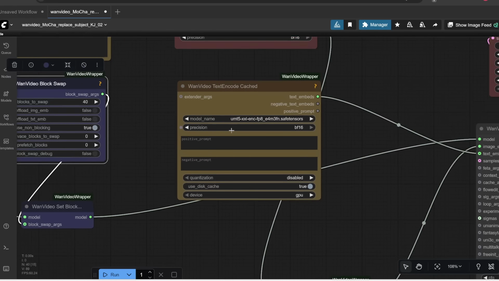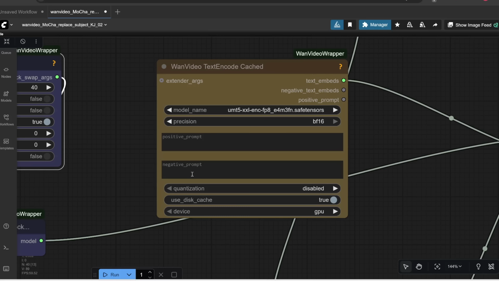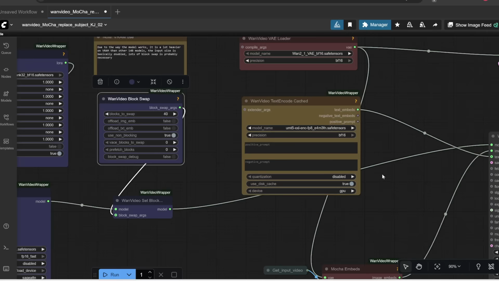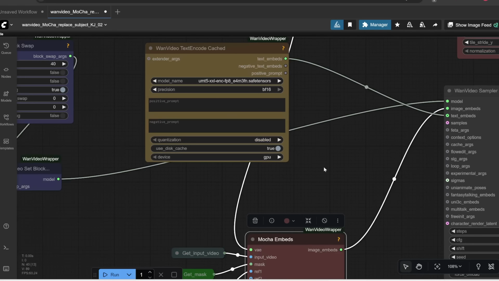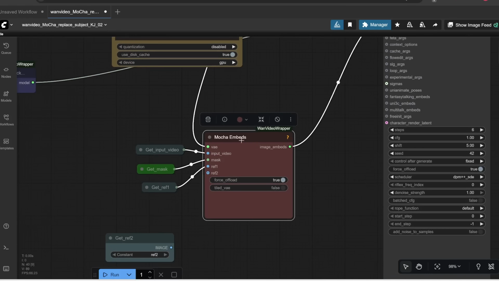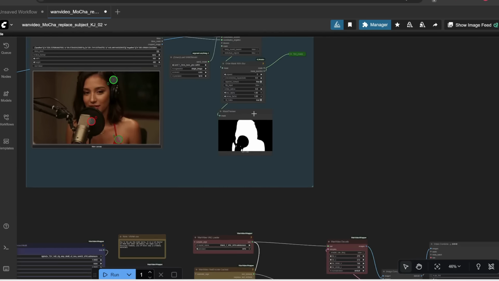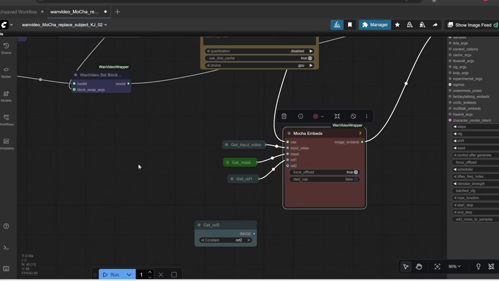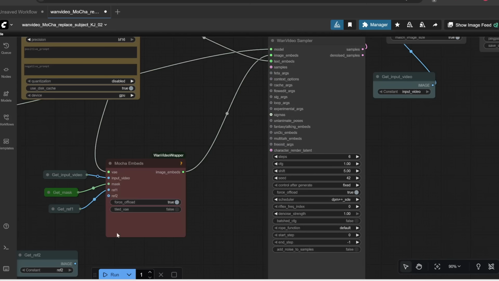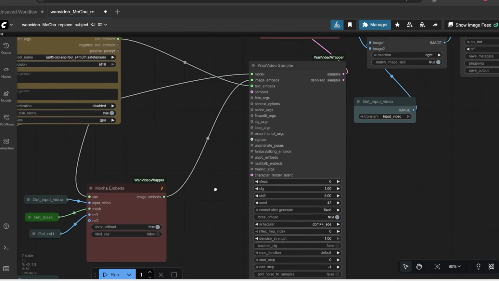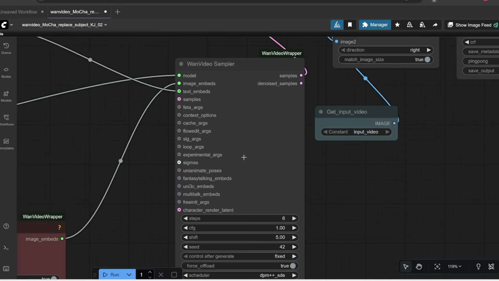And then here you have the option of entering a positive prompt and negative prompt, but honestly, you don't really need to enter anything because it's just replacing the character of an existing video. So we don't have to really worry about that. Then basically this part takes your input video from over here and then the mask from over here. So this tells it what part to remove from the video and what parts to keep. And then the reference image, which we uploaded over here. And then all these inputs basically go through this K sampler to generate the video.